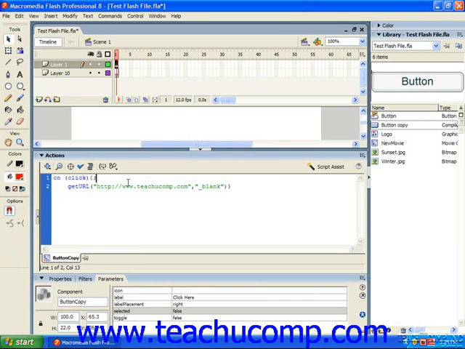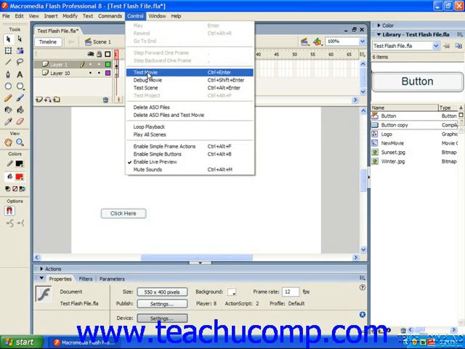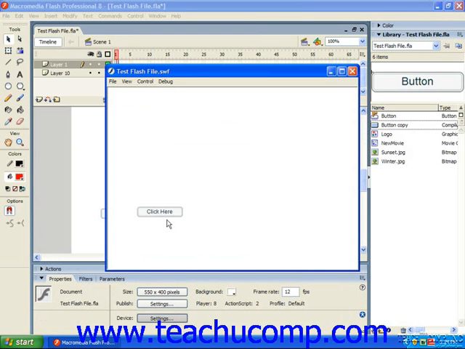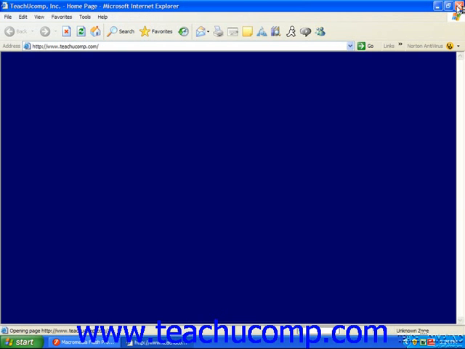Now at this point, just see how this movie works. Control, Test Movie. And it should open that TeachYouComp page using my default web browser, but in a separate window. And that looks like it works out very well.